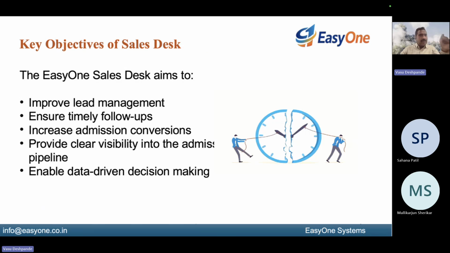So it will help you improve the lead database, do the timely follow-ups, and increase the academic conversion at each step. So somebody who is interested, somebody who submitted the form, somebody who attended the counseling, somebody who got selected, then somebody who paid the fees, and then who actually enrolled. So there are a total of 6 steps, right? You want to reduce the dropout at each level, right?